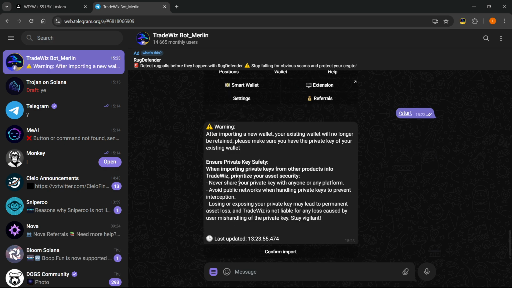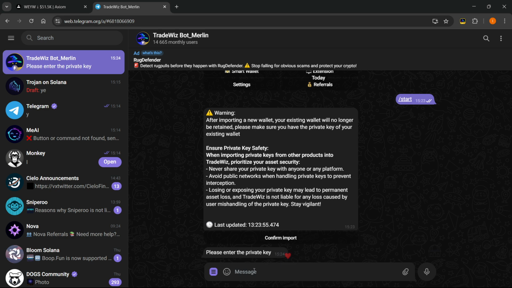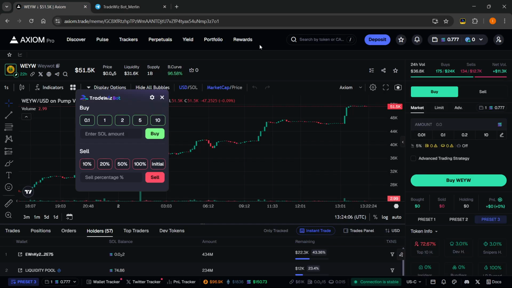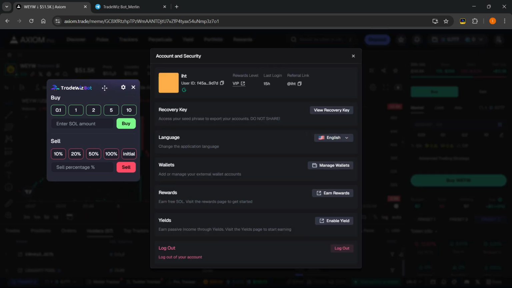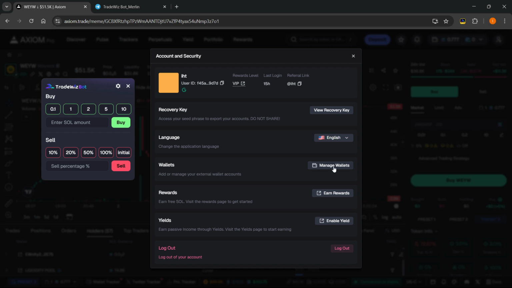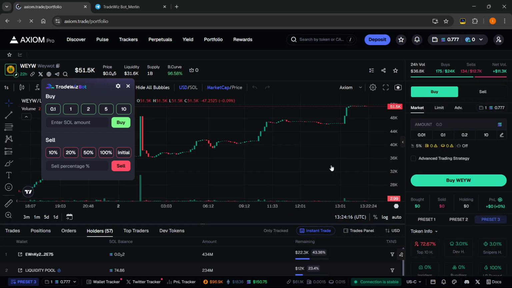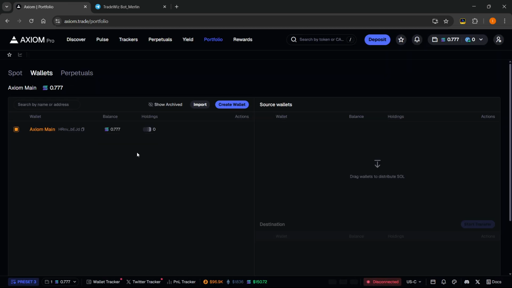And then, as you can see, you're going to get some information. You have to ensure private key safety. Click on Confirm Import, and then you'll have to enter the private key. The way you do this on Axiom: click on Axiom, go to the top right, your account, go to Account and Security, and then over here, it says Wallets. You want to click on Wallets. And after that, you can see your wallet over here.